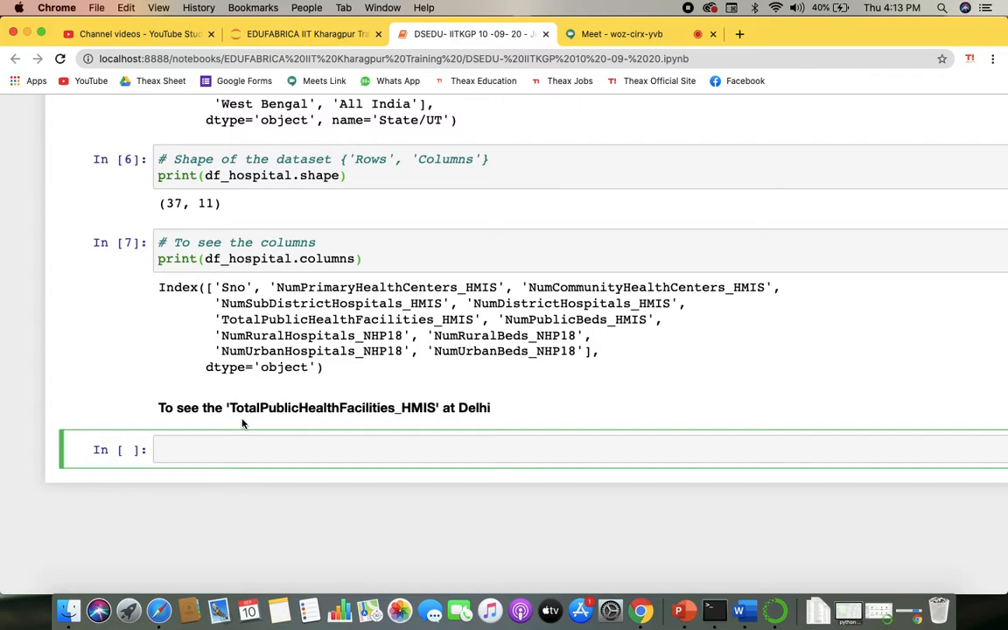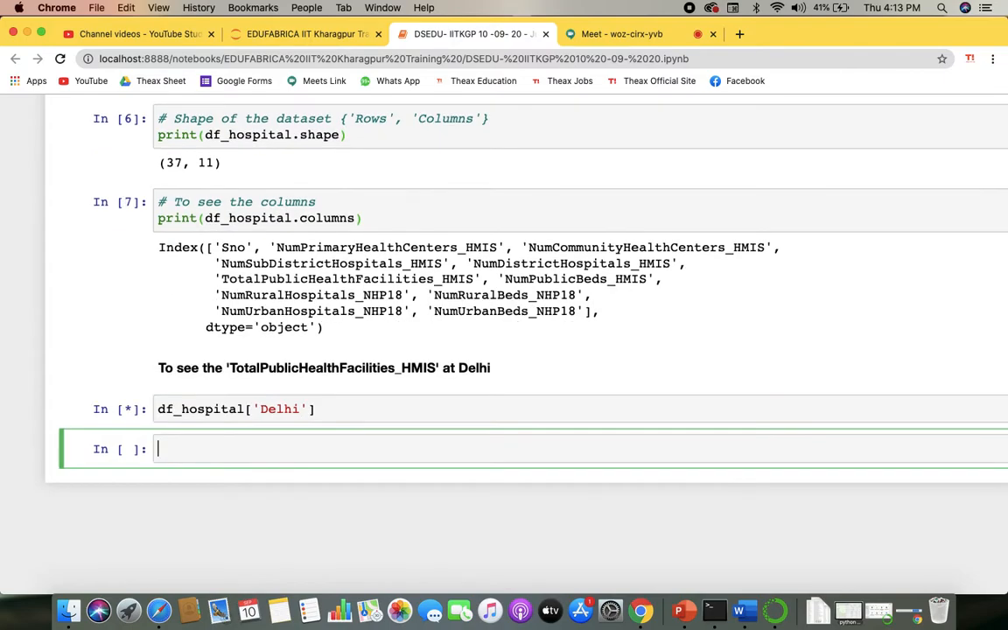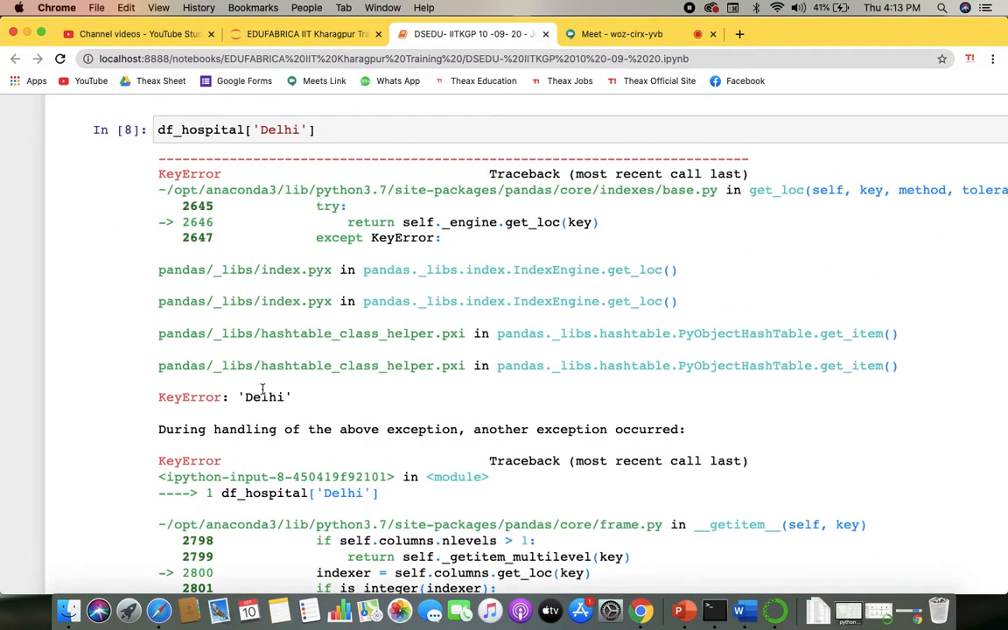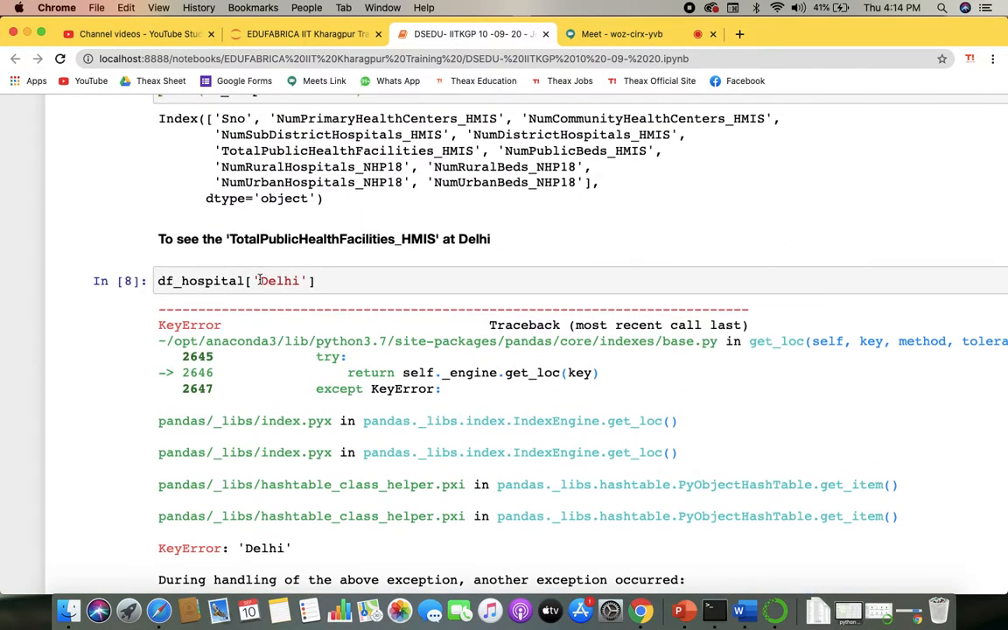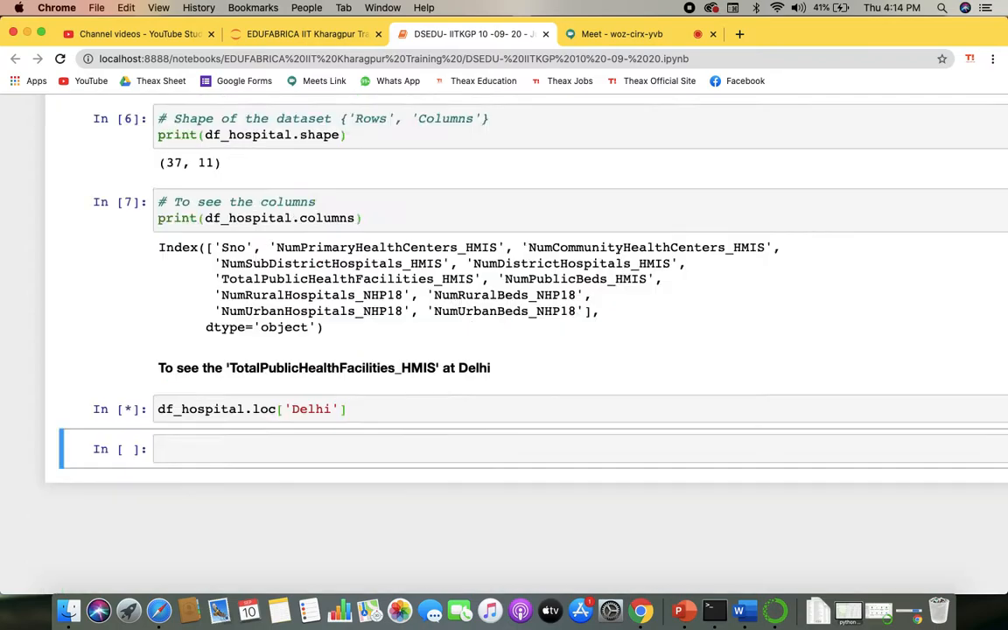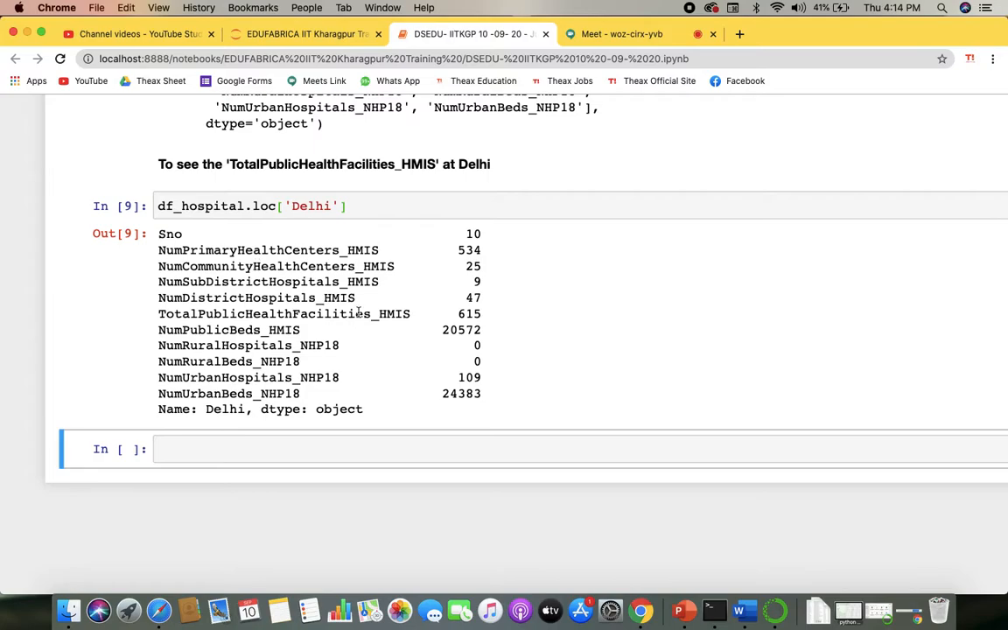Now, what can be the solutions for finding this? This can be df hospital, and then going for the Delhi. Oh, column names are number, sorry. Going for the Delhi and getting a sum of all this. From here we can see that it is 615.